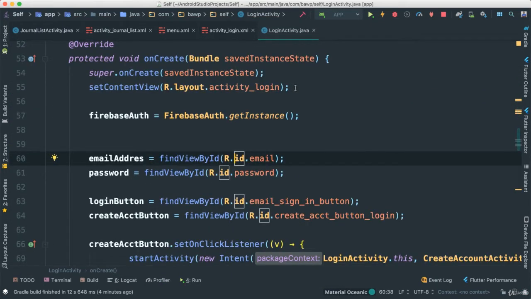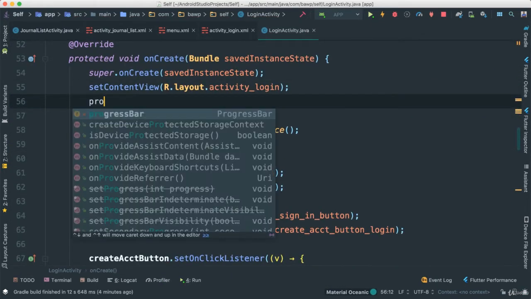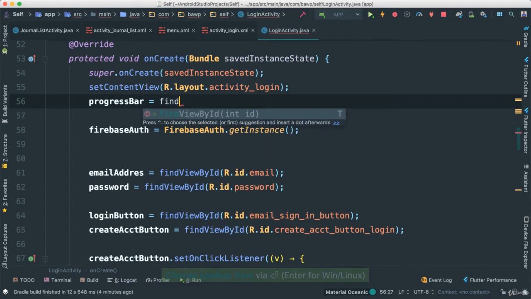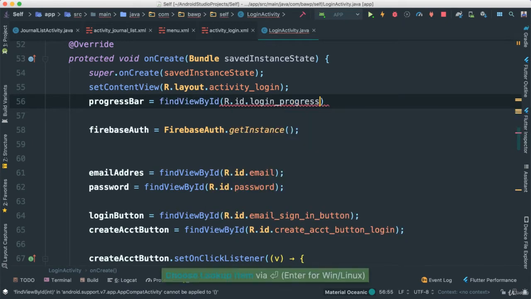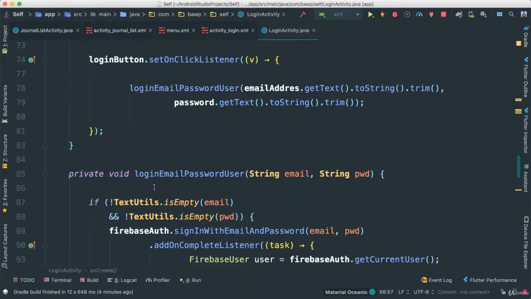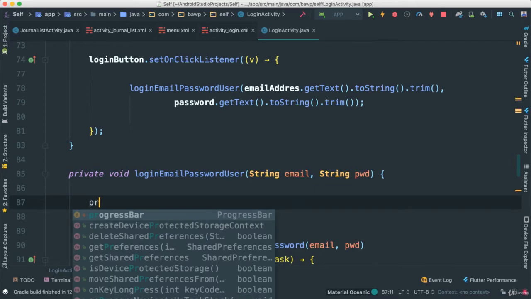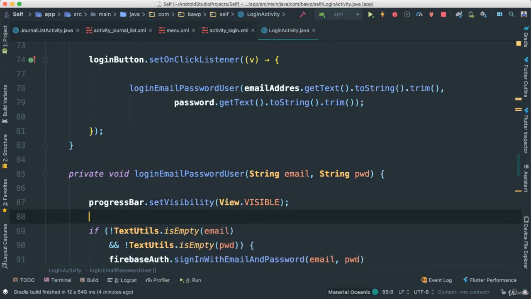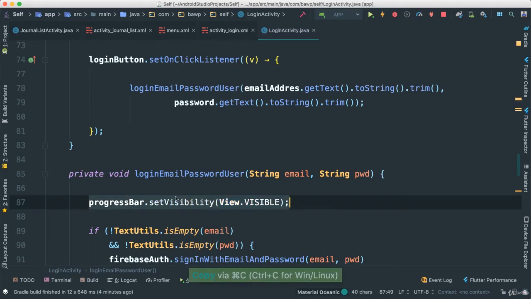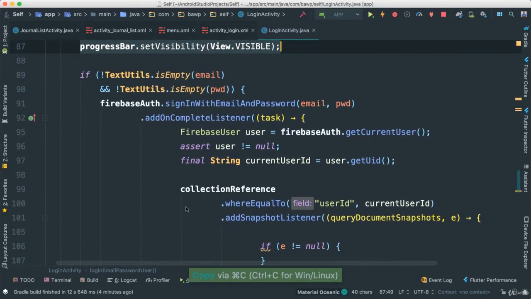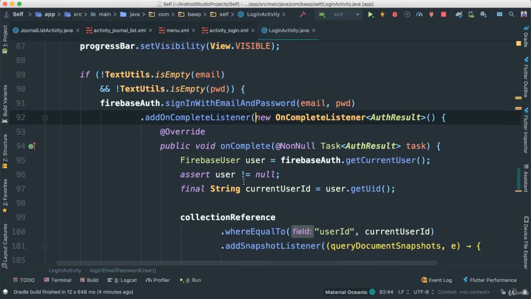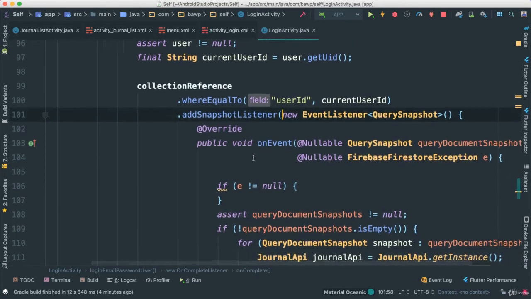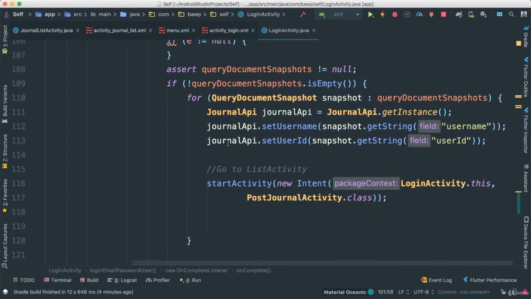Very good. And then right here, I'm going to say progress bar, find by ID. Login progress bar, that's it. Right when login is clicked, so progress bar, set visibility to visible. Okay, and I'm gonna copy this. When everything is good, let's make sure sign in is correct. And all of the collection reference, everything is good.